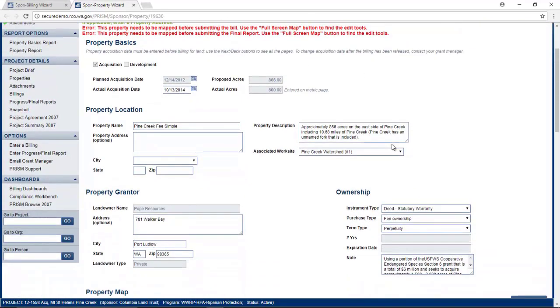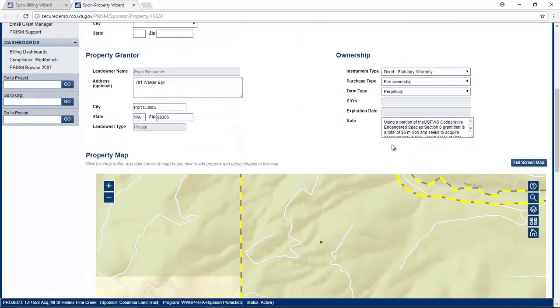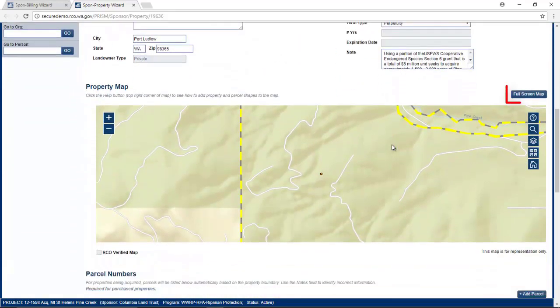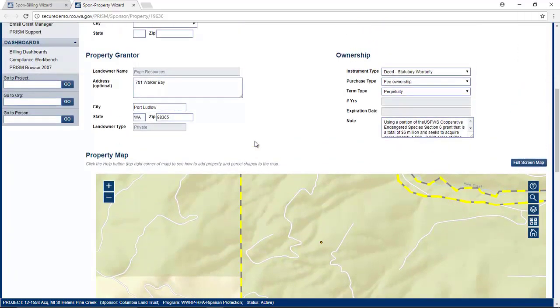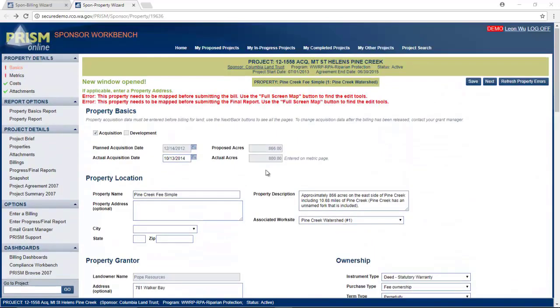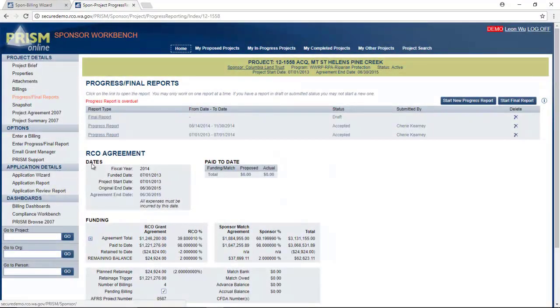Use the full screen map button to find the edit tools. Again, please refer to the other training video on how to map the properties. The second error message said this property needs to be mapped before submitting the final report. The final report is the other place you might get asked to come back to the property page.